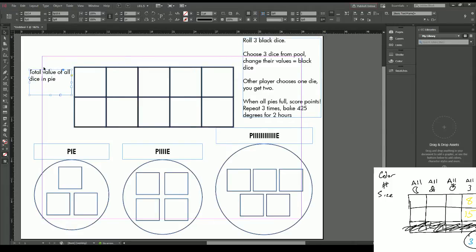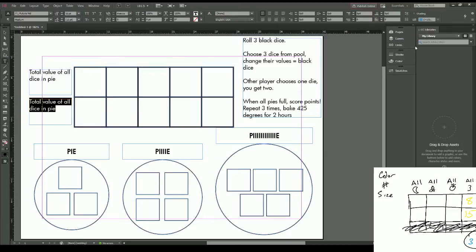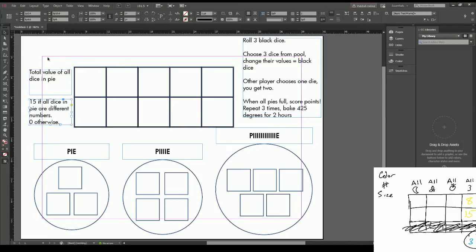So the top row would be total value of all dice in pie. The bottom row would be... oh, 0.